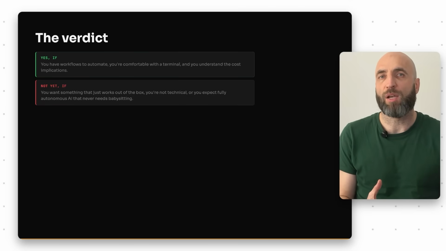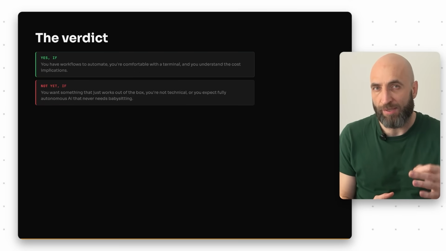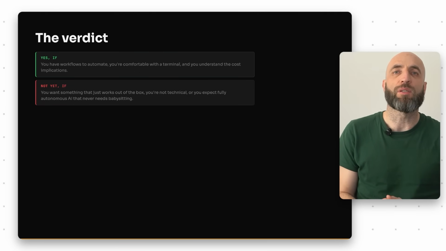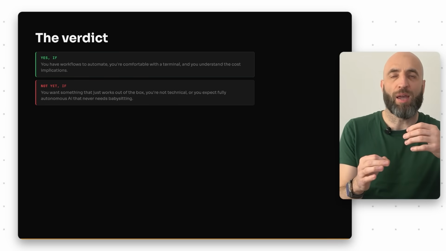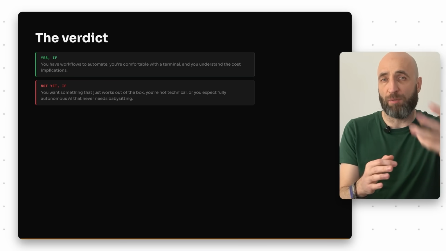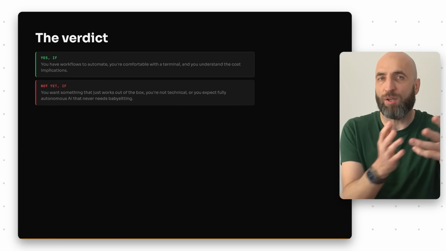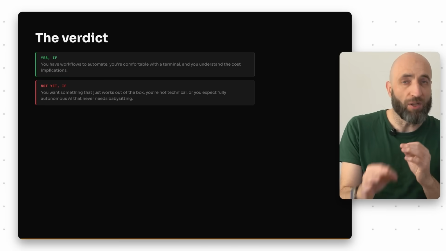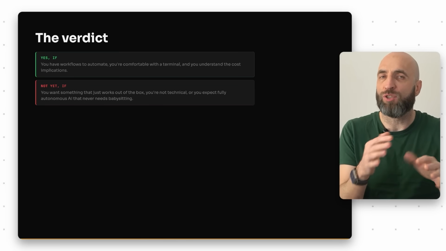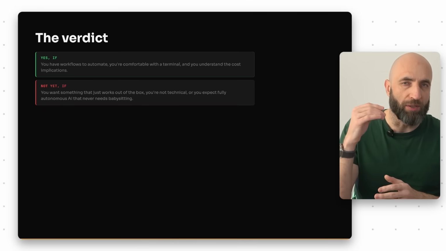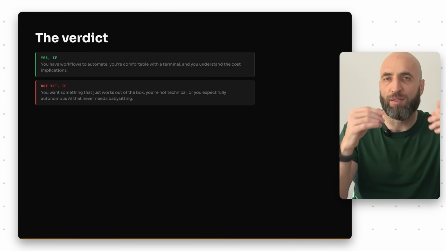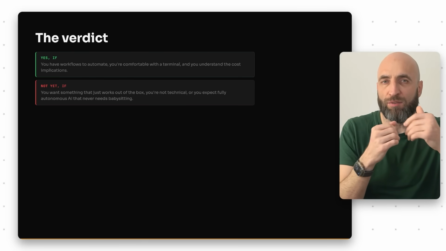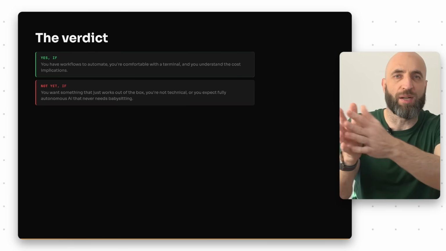So would I recommend OpenClaw? Yes, but with some conditions. Yes, if you have workflows to automate and you are comfortable with the terminal and you understand the cost implications. Not yet if you want something that just works out of the box, you are not technical, or you expect fully autonomous AI that never needs babysitting and does stuff for you start to finish.